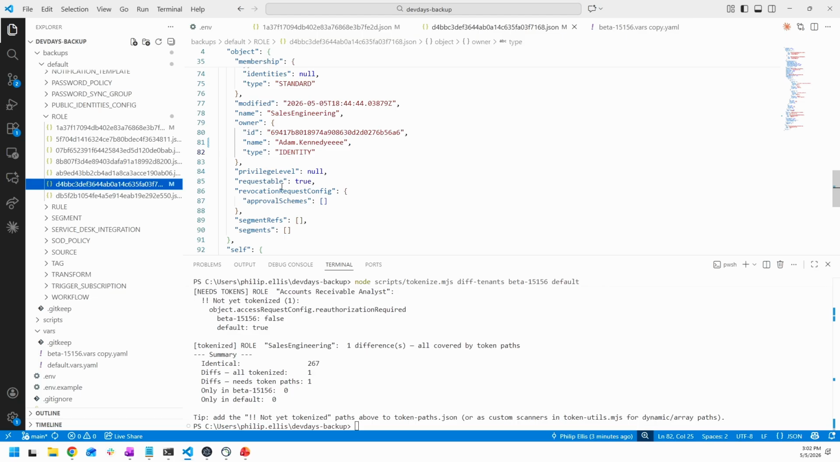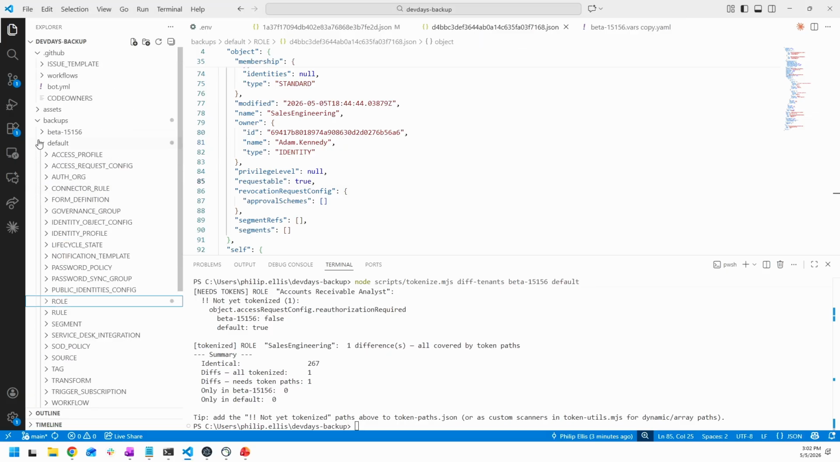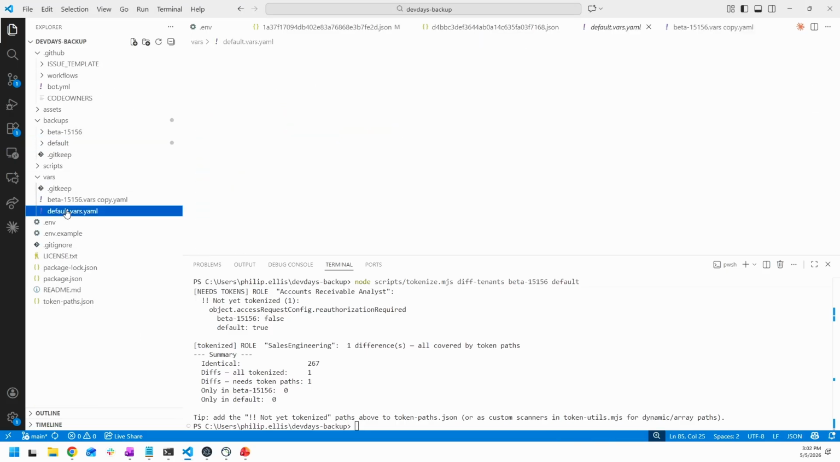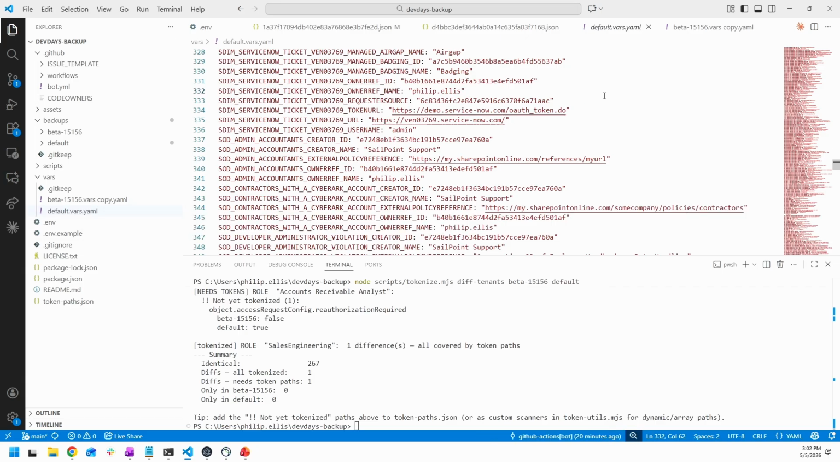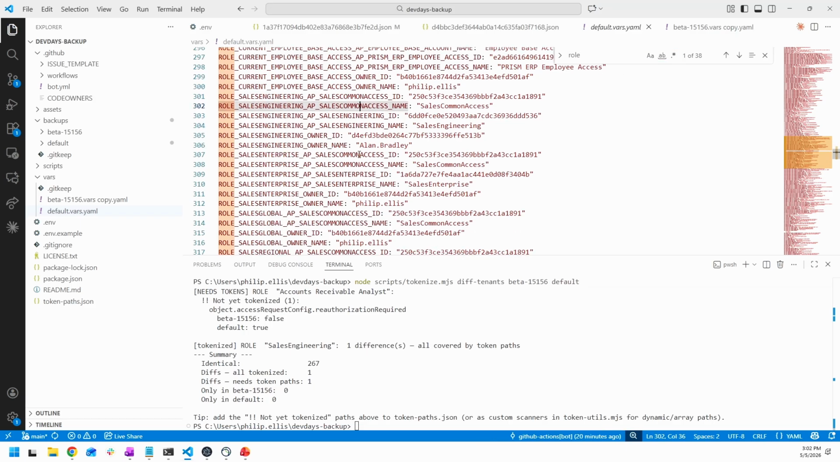And the one thing I wanted to show too is actually restoring these things. This might take a little bit to set up. So let me look at this role. So we've got our beta role. I'm going to remove this. And let me just go ahead and put in here, and get that back the way it was. And let me get my vars here for my default one. Search for role. And here's sales engineering.